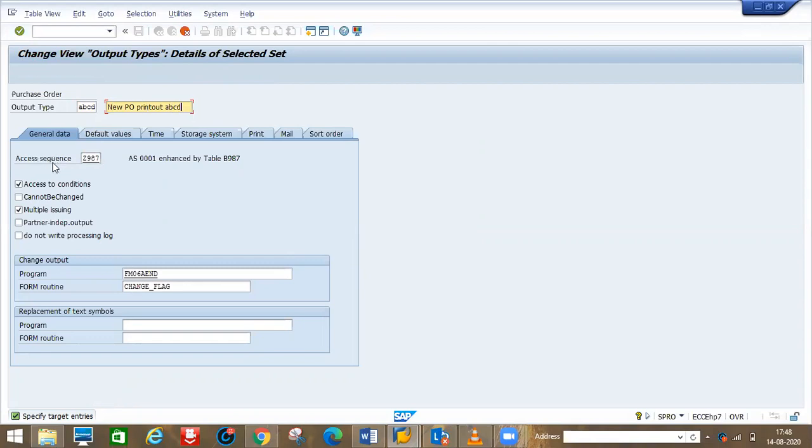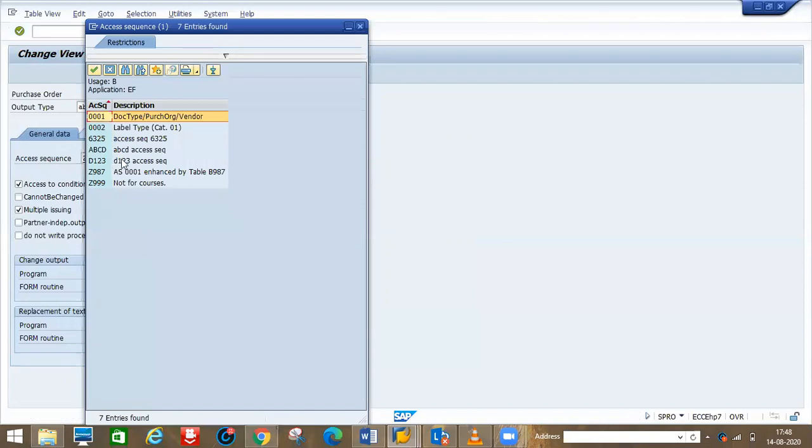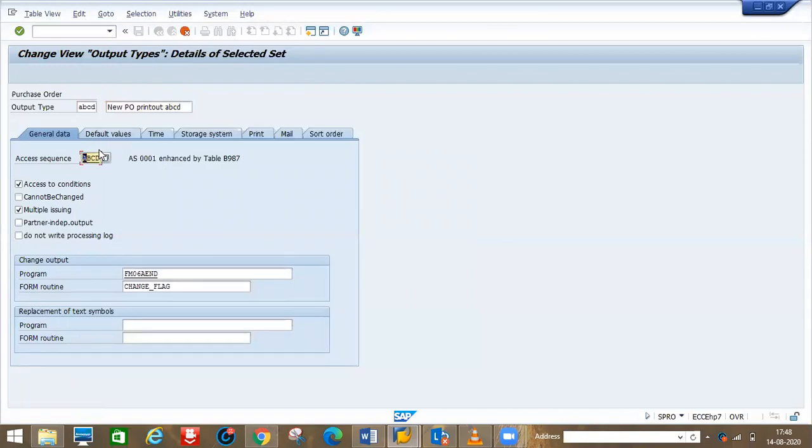See access sequence. The access sequence we created in the previous step, we should enter. Under that I created ABCD only. So if you just click this one, you will come to know the list of whatever access sequences there are. So this ABCD is ours. Just select here. See access to conditions and multiple issuing should be ticked by default.